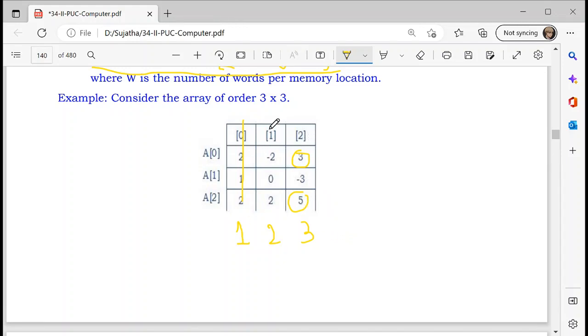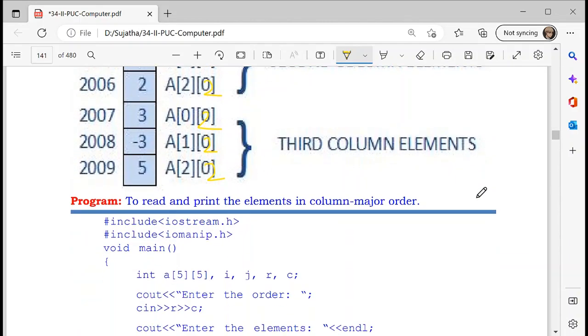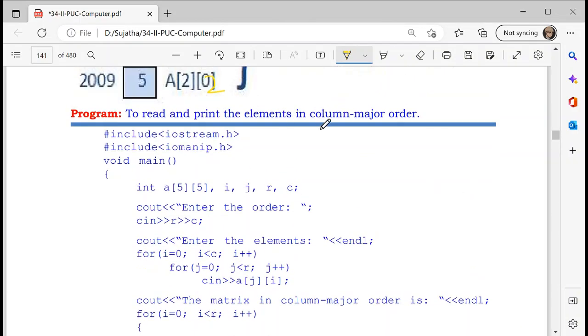So in column major order we store in the form of columns. In row major order, we store in the form of rows. Very easy to understand. Here there is a program to print elements in column major order. I'll also tell you how to print in row major order.